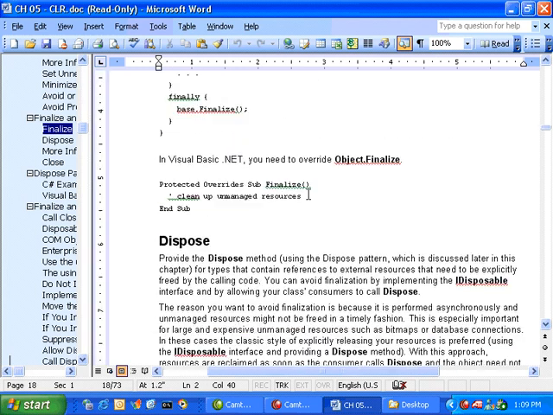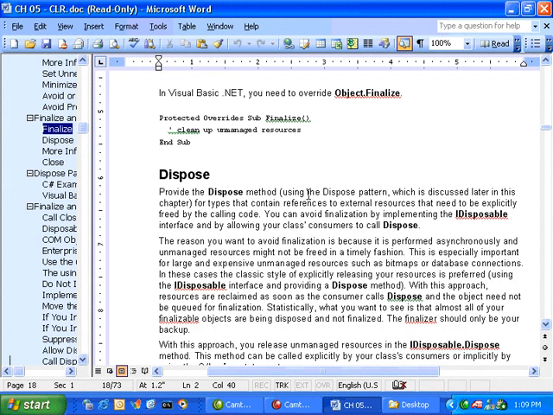The second part comprises the dispose method. For deterministic cleanup, you need to implement the dispose method. You can avoid finalization by implementing the IDisposable interface and allowing your class consumers to call this dispose method. As I discussed earlier, you need to avoid the non-deterministic finalization process by deterministically cleaning up the resources. This is very important for unmanaged resources such as bitmaps, database connections, file handles, etc.